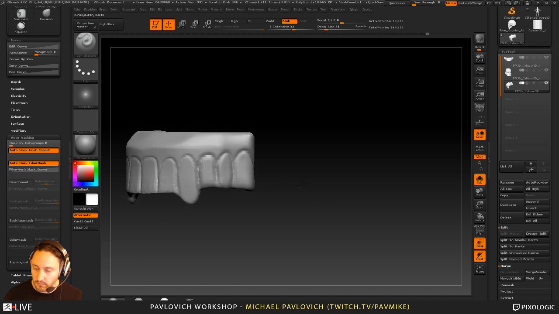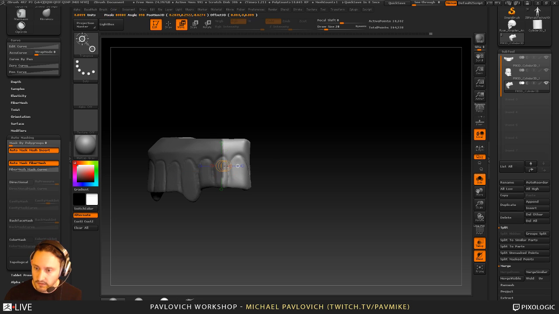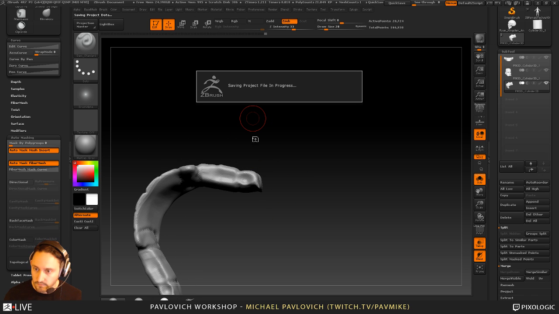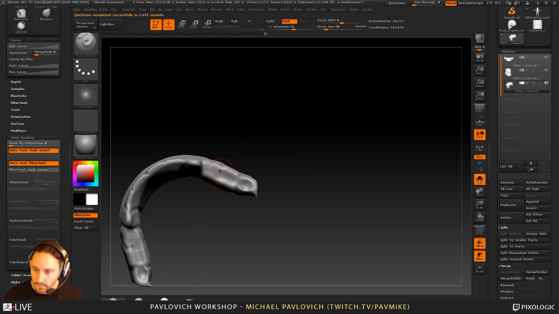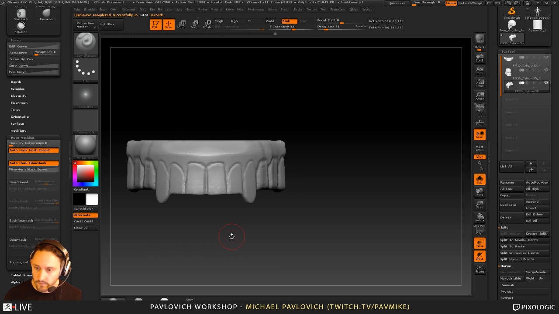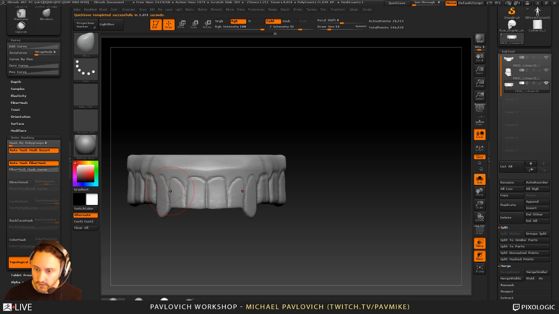And again, if these aren't broad enough, just mask, move, mask, move. There we go. Now they're wide enough. Dig them in. And there's the kind of the teeth block out.